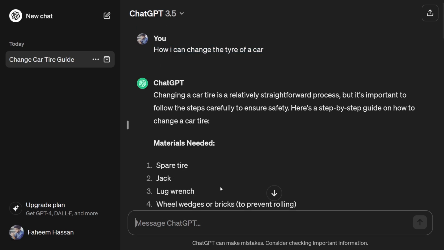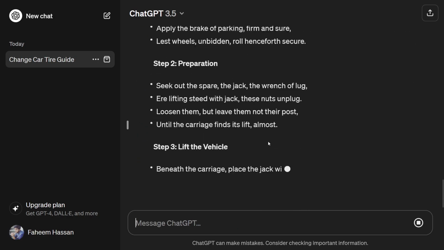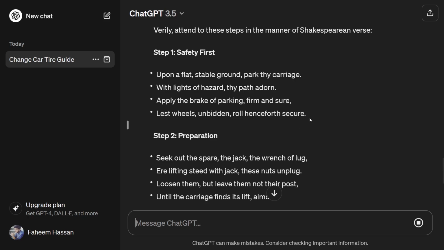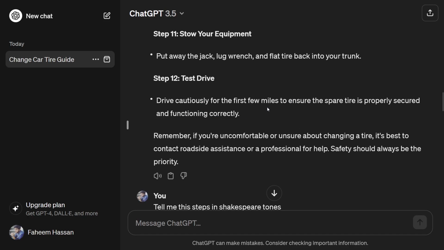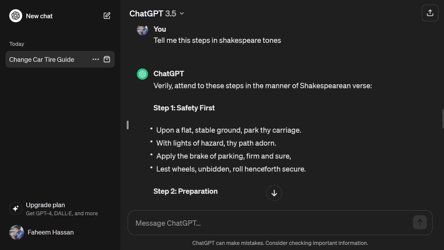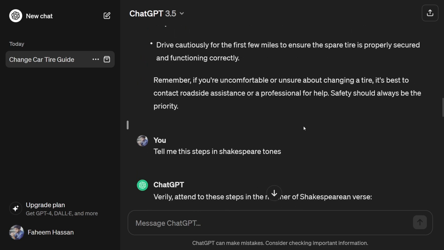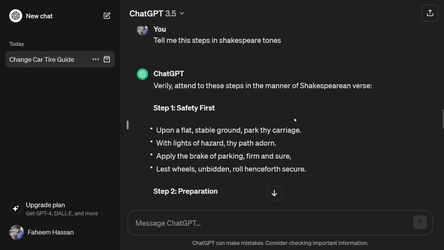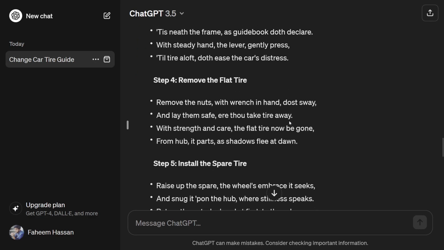Let me type here another thing. Tell me these steps in Shakespeare tones. Let me press enter. So now you can see that it is telling me the same steps in Shakespeare tones, because ChatGPT knows how to change the tire of a car, and it has also learned the poems of Shakespeare, and it can understand how Shakespeare actually wrote poems. So it is giving me the answer to my query in the form of Shakespeare.